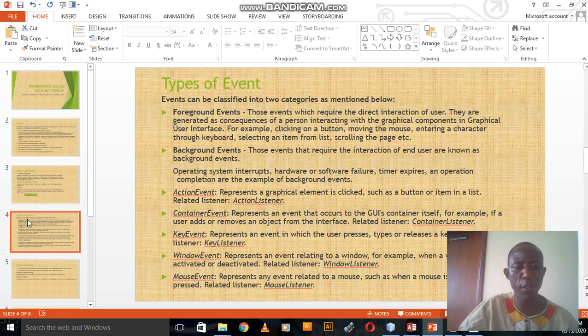We have types of events. Foreground events require the direct interaction of the user, the way you press or click with the mouse or move the mouse. Background events do not require the interaction of the user. We have the action event, which represents a graphical element, the container event, key event, window event, mouse events, and so on.